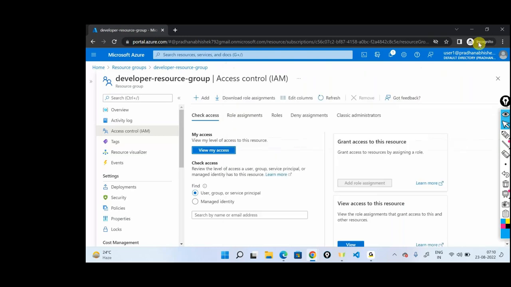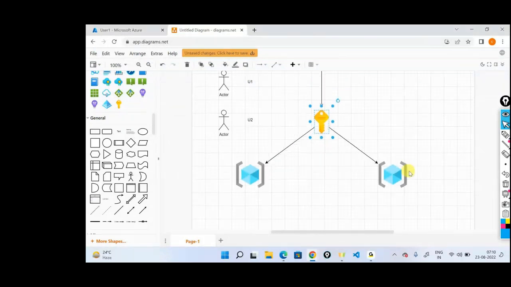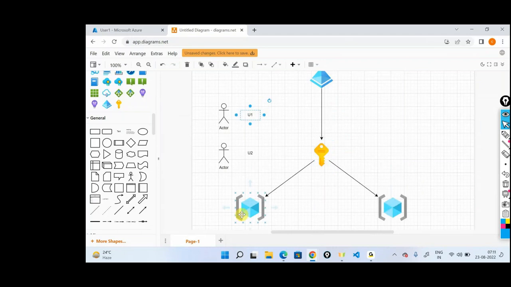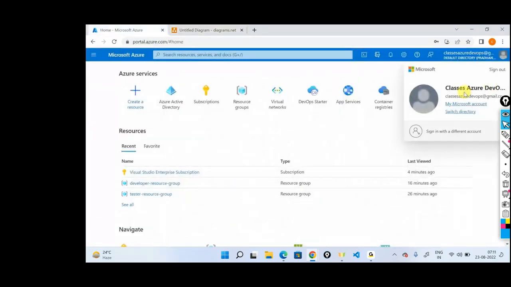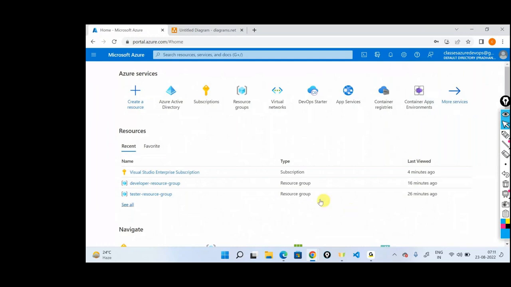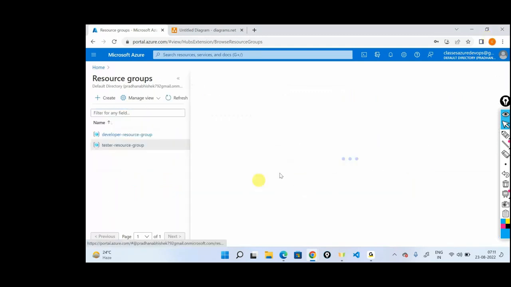I didn't want user 1 to have access on the entire subscription. I only wanted user 1 to have access to that particular developer RG and user 2 to have access on the testing RG out here. So the next attempt: this is again my account devops@gmail.com, which is the administrator account. This time around, I am not going into the subscriptions. I'll go inside the resource groups. There are two resource groups out here, developer and tester. I'll go inside the tester resource group.